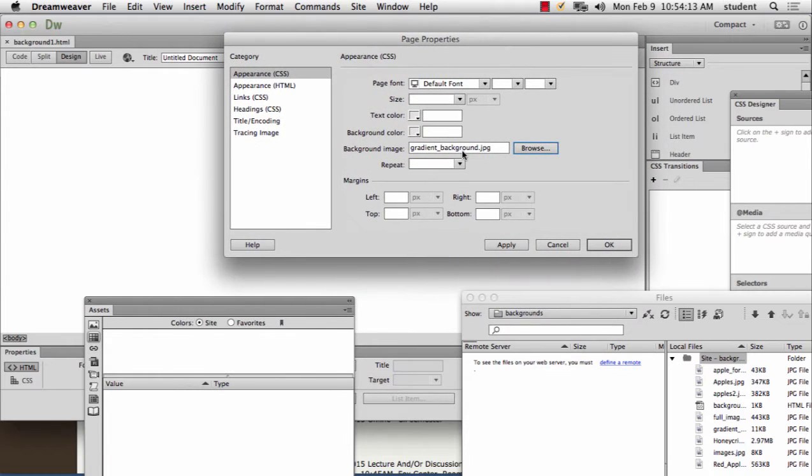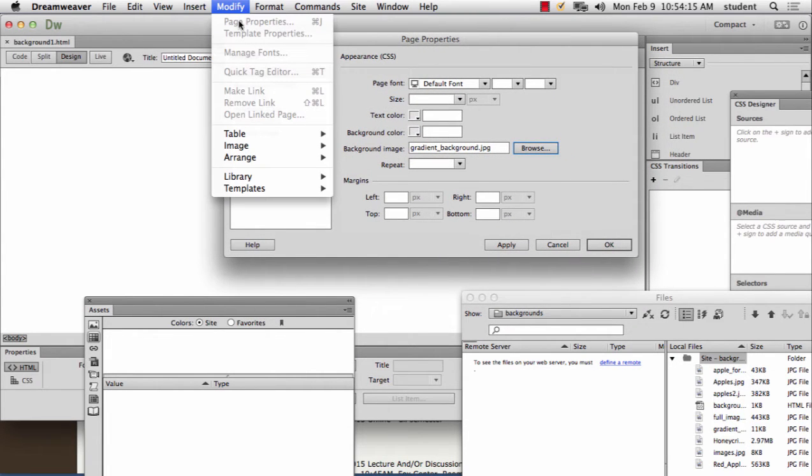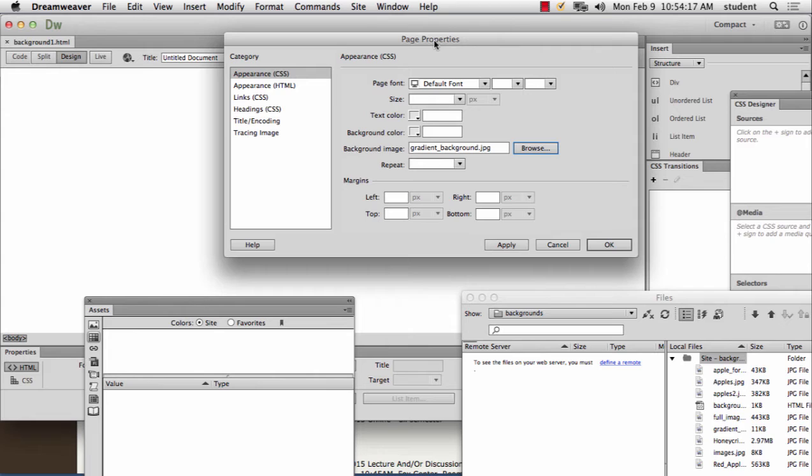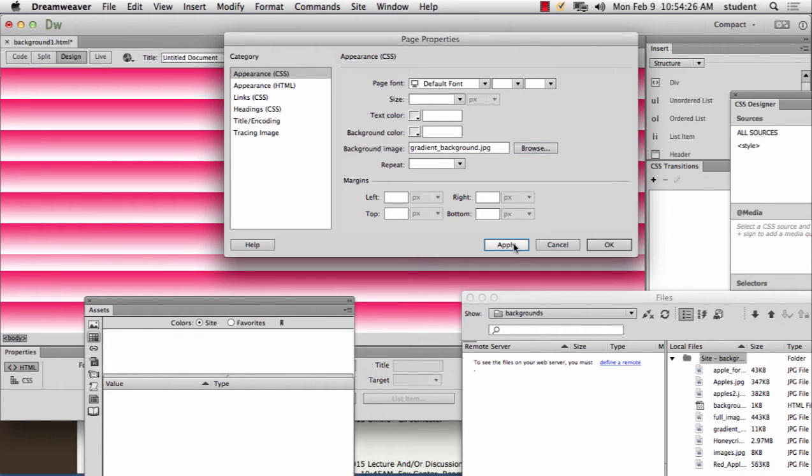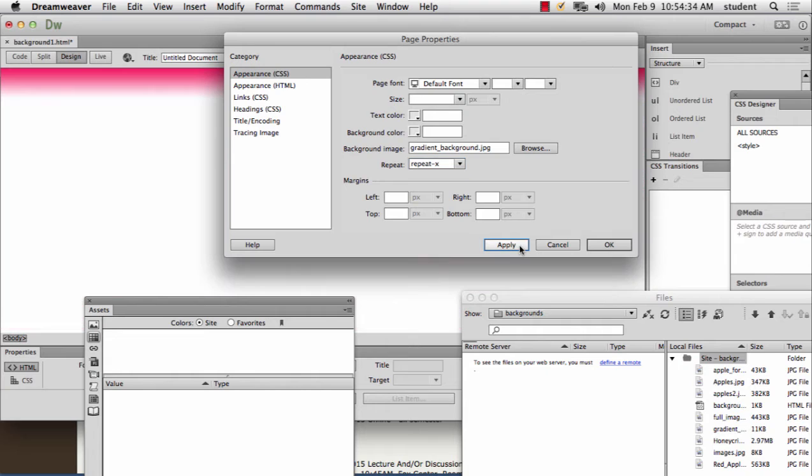So again, Page Properties is under Modify, Page Properties. In the Page Properties, you should have background image. Go to Browse and choose your gradient background. Where it says Repeat, if you hit Apply, watch what happens. Ooh, that looks crazy. Look at the background. But if you go to where it says Repeat, choose Repeat X only, and then hit Apply.